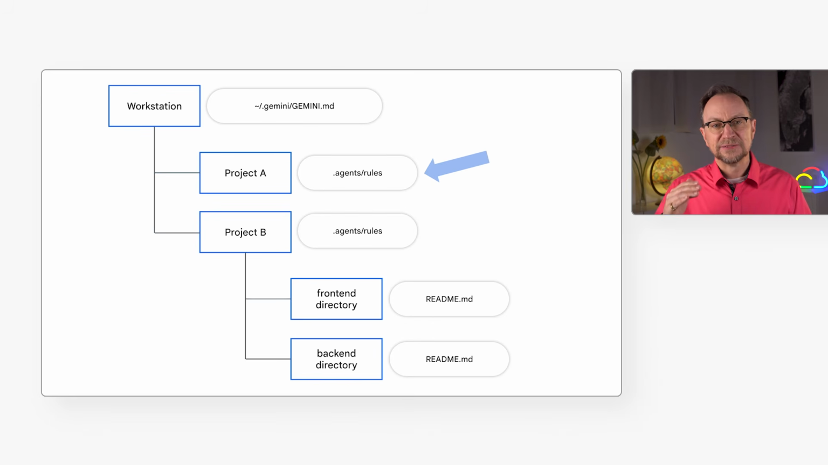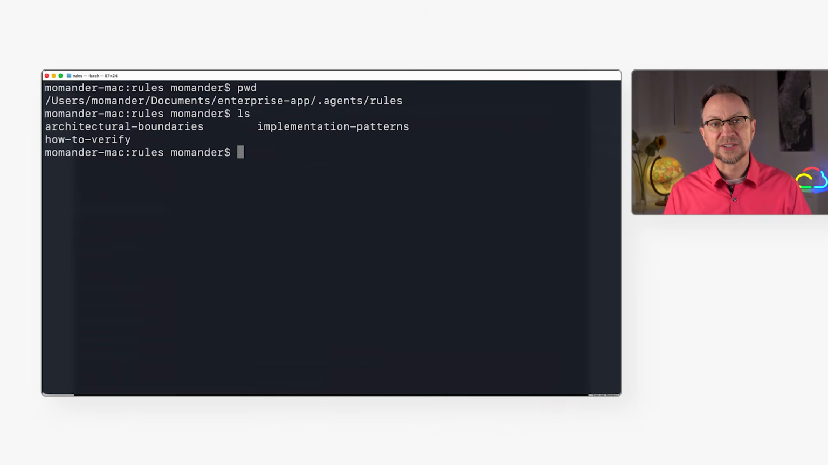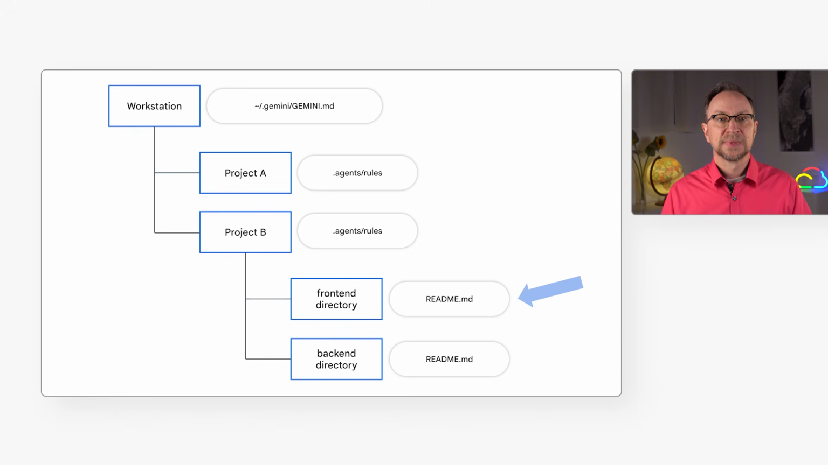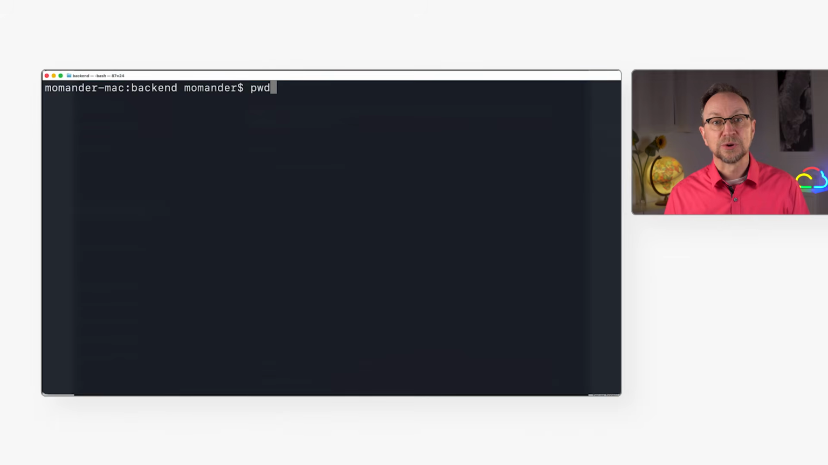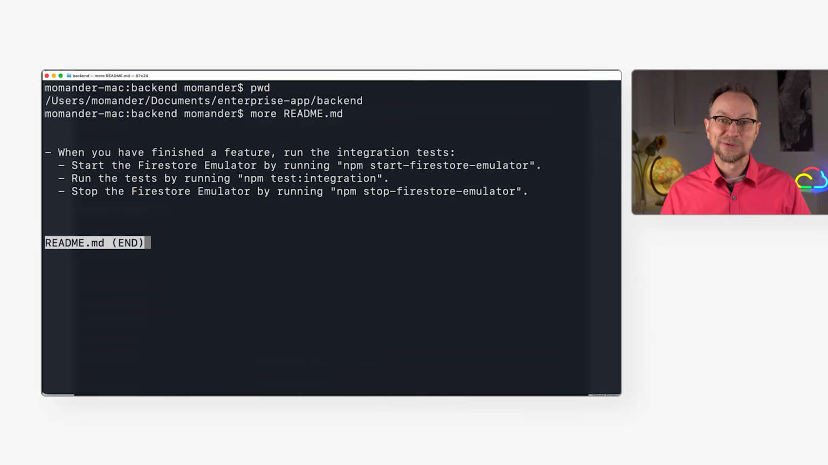Project rules live in the .agents/rules directory in the project root. I use this to tell Ducky what the coding standards are for this particular project or application. I also found it useful to drop a simple readme.md file directly into specific folders for hyper-local context, like how to run the integration tests in the backend directory. As a bonus, these readme files have helped my coworkers too.